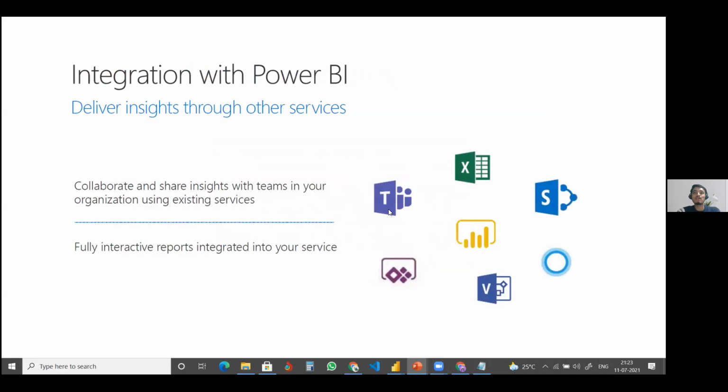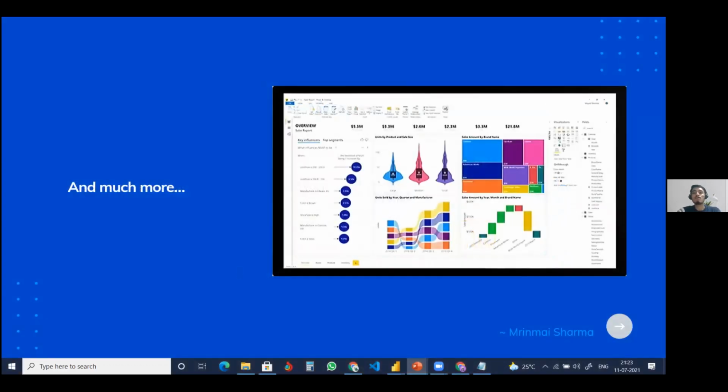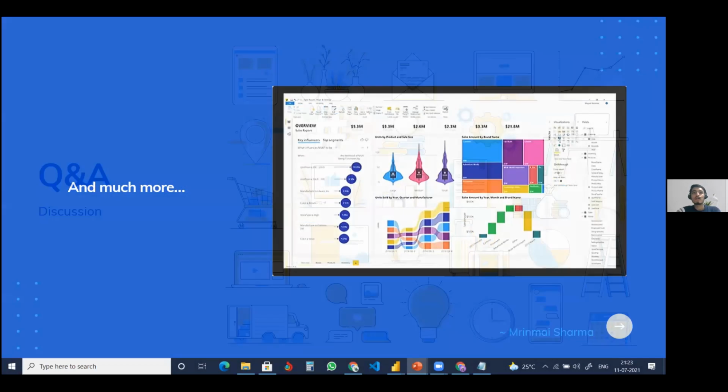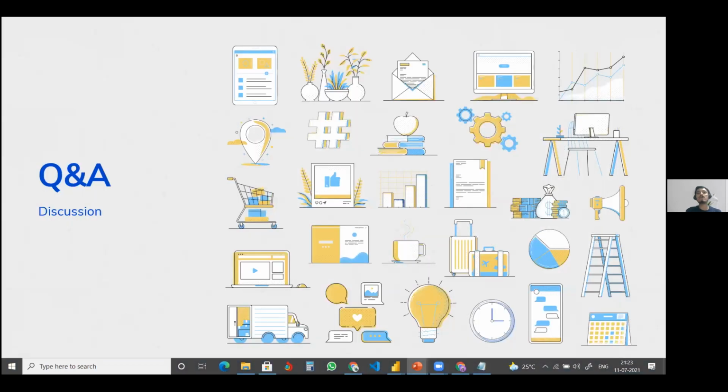And integration, you can integrate Power BI with SharePoint. You can integrate with Power Apps, Teams, Excel, Cortana, anything. Okay, and there is a lot more. This is just the surface. And yeah, so if you have any other questions, you can ask me now.